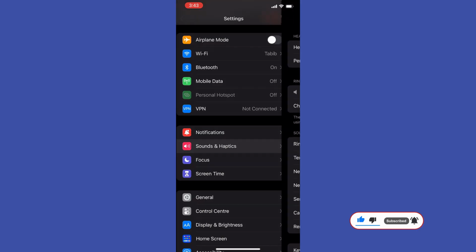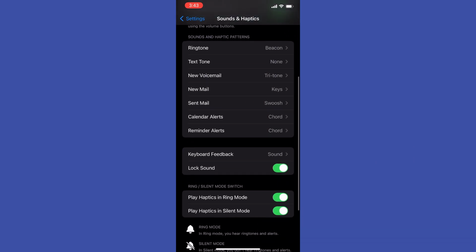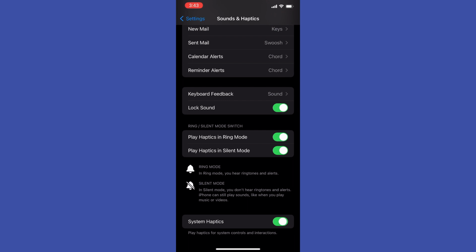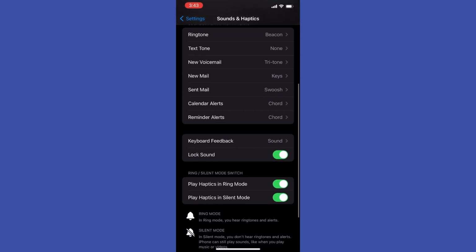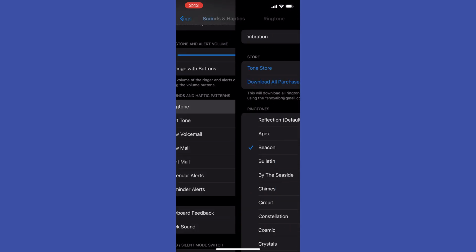So first of all, open up Settings and then go to Sounds and Haptics. That's where we can configure our vibration settings. To do that, first of all, we can scroll down to the very bottom, and the first thing that I recommend you turn off is the option called System Haptics.